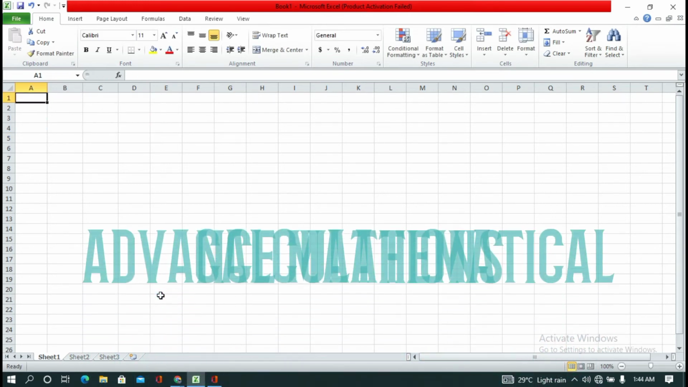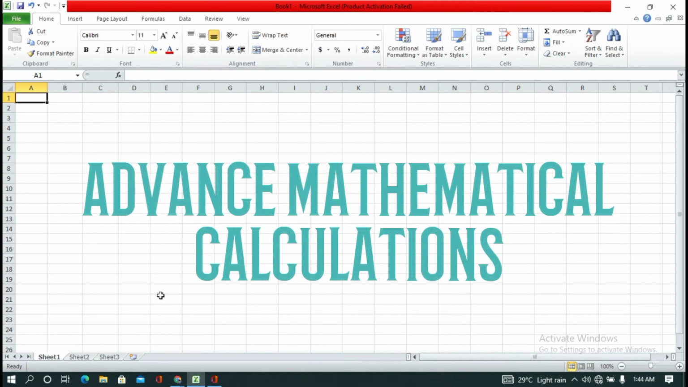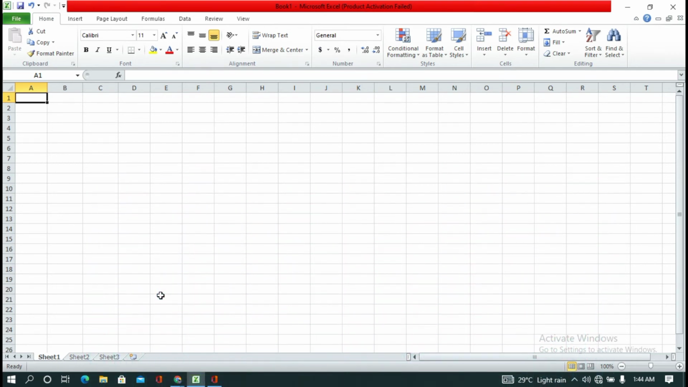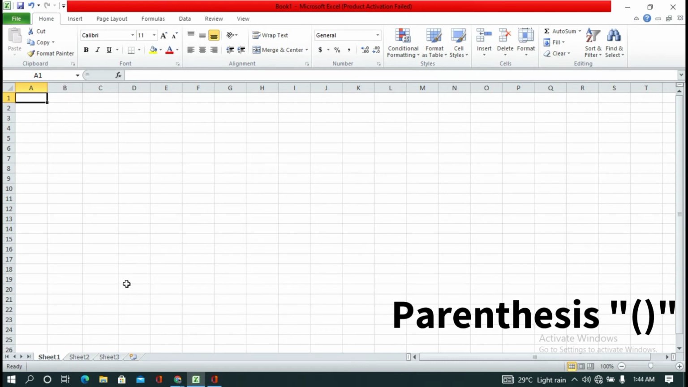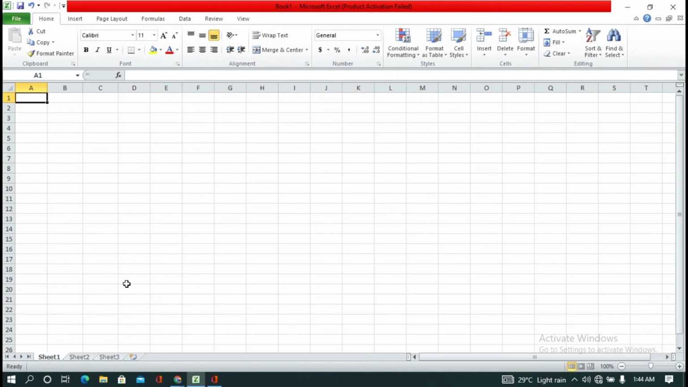So the next thing that we'll do is to perform advanced mathematical calculations. We should take note that calculations in Excel start from left to right, where multiplication and division come first before addition and subtraction. And this is very important. We should use parentheses if we want to arrive at a specific answer.